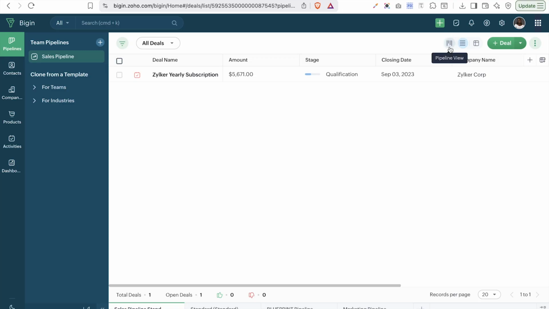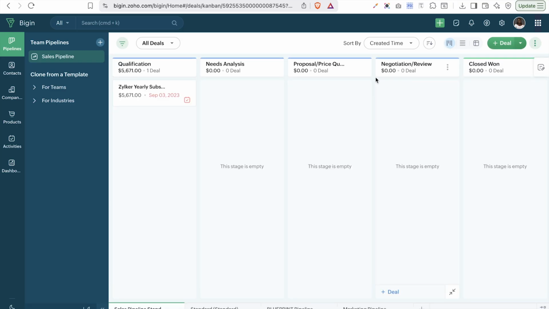So we have the pipeline view, and the pipeline view just allows us to view our deals based on the different sales process that we have. As you can see here, we have the first step, which is the qualification. We need to qualify the deal first before we move it to the need analysis, before we move it to the proposal, before we move it to the negotiation and review, before we move it to closed won or closed lost. Yeah, so this is a very good pipeline, and we can then create a deal that we can put on this pipeline.